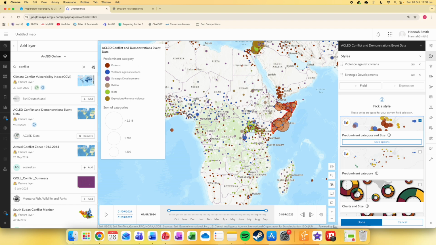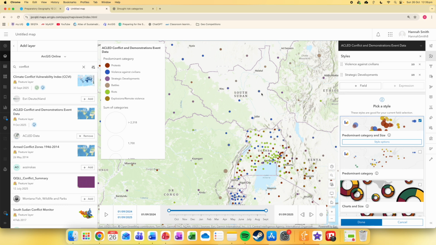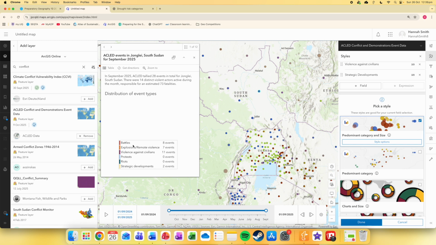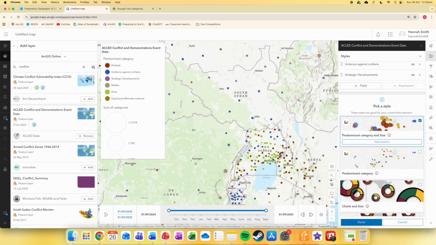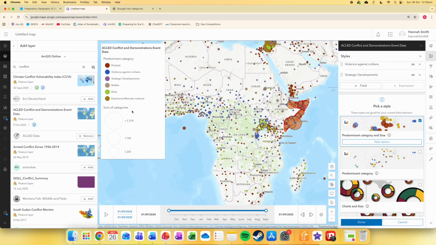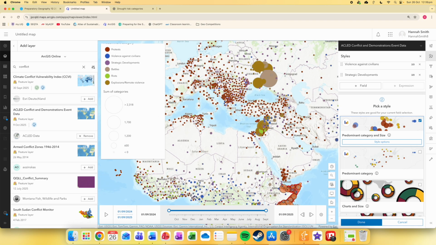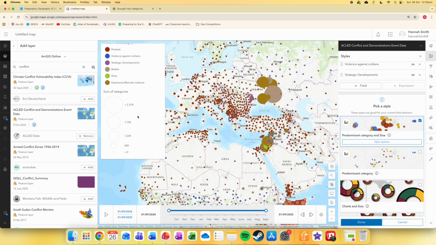So obviously places will experience lots of types of conflict. So this place in Sudan will have a range of, here we go, you can see battles, explosions, violence against civilians, protests, lots of things. But because it's just one single color that you have chosen, then it's just showing like the main conflict happening in that particular area. But we can also see that it is doing it by size. So you'll notice that some dots are bigger than others, and this is how many different conflicts are occurring in that area.